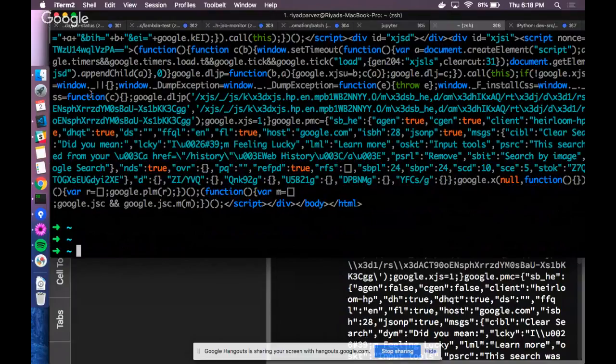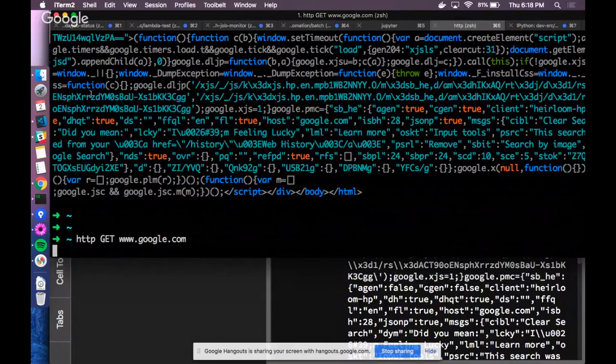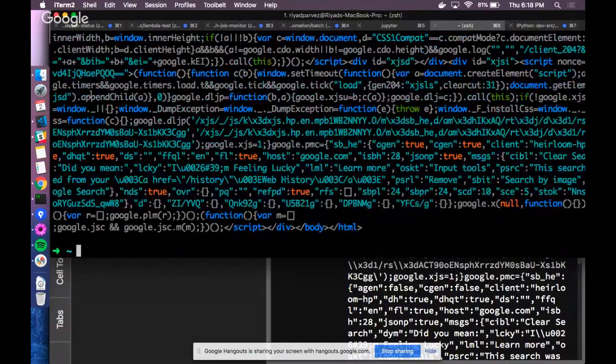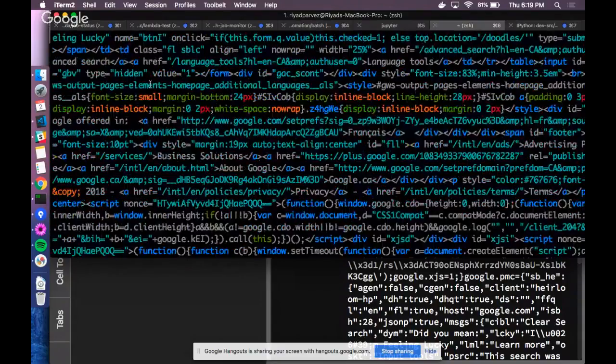So the first is HTTPie. This is how you can download a page from the command line through HTTPie. Just http get www.google.com, and it's going to download the web page from google.com, and you will see something like this. I know this is gibberish because this is the source of the page. It is not being rendered in a web browser. You know what it looks like in Google from a web browser, but actually this is the source of the web page.